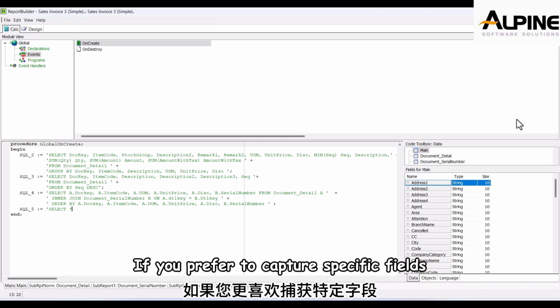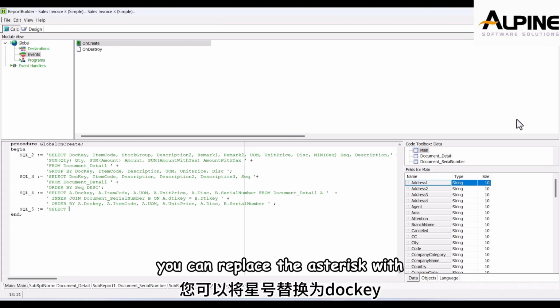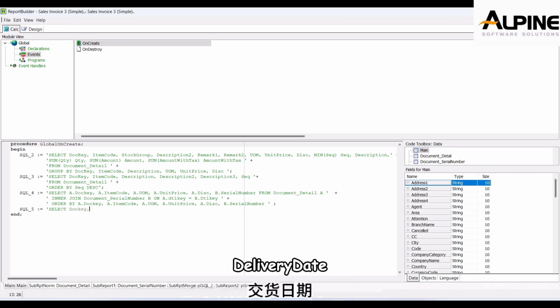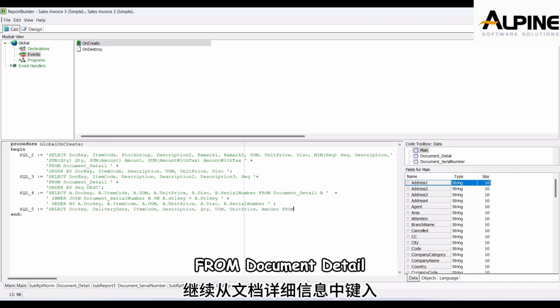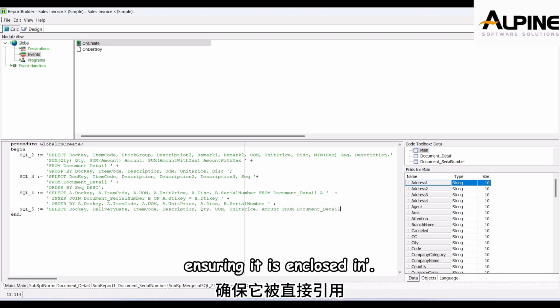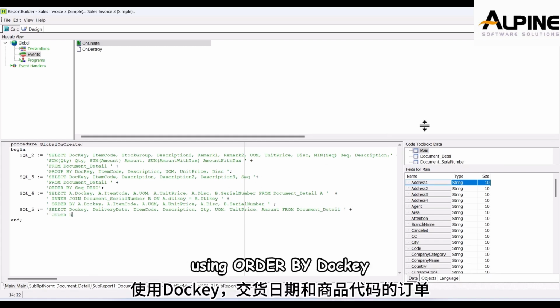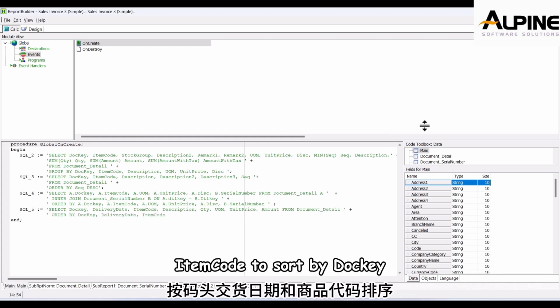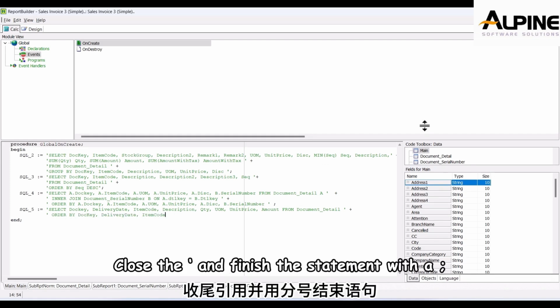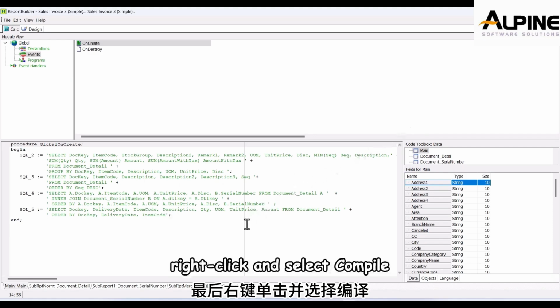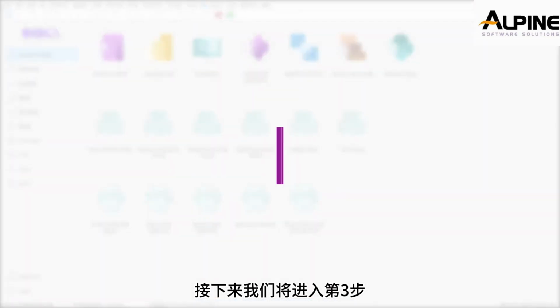If you prefer to capture specific fields, you can replace the asterisk with fields such as doci, delivery date, item code, etc. Continue by typing, from document detail, ensuring it is enclosed in straight quotes, add a plus symbol and open another set of straight quotes to specify the sorting criteria using order by doci, delivery date, item code to sort by doci, delivery date and item code. Close the straight quotes and finish the statement with a semicolon. Finally, right-click and select Compile. Next we will move on to Step 3.